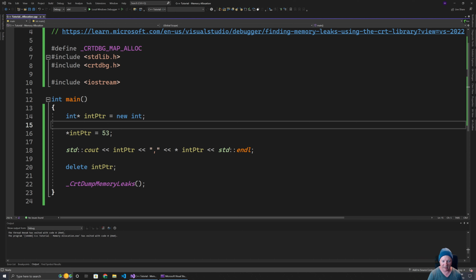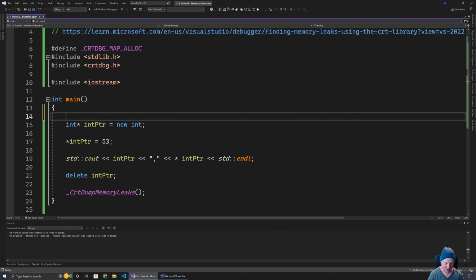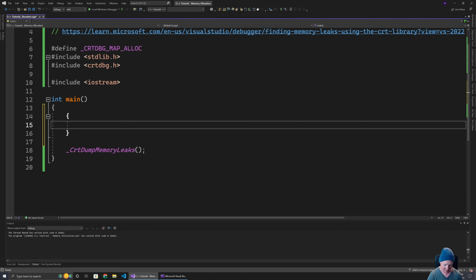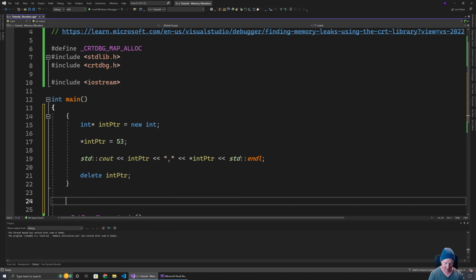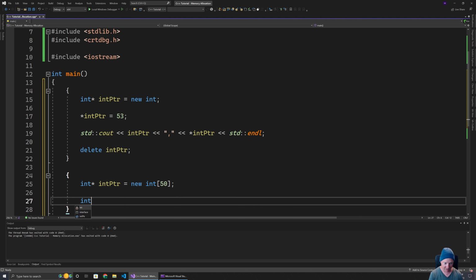Because this is a single integer. So what if I wanted to have an array? So what I'm going to do is I'm going to just put all of this in braces. And we'll do another one here where, okay, let's have int star int pointer is new int, and let's say 50. And let's set one of those values.